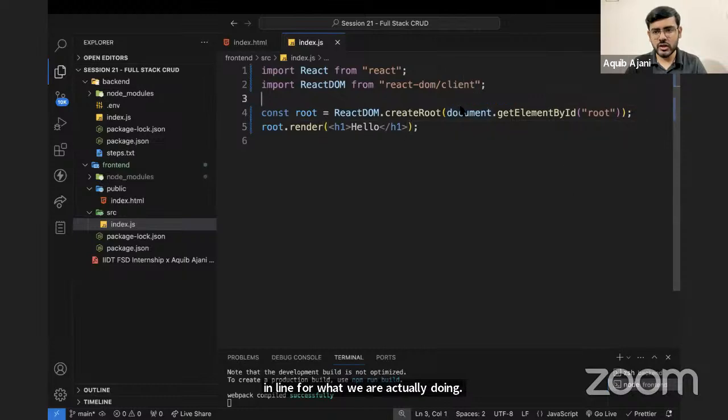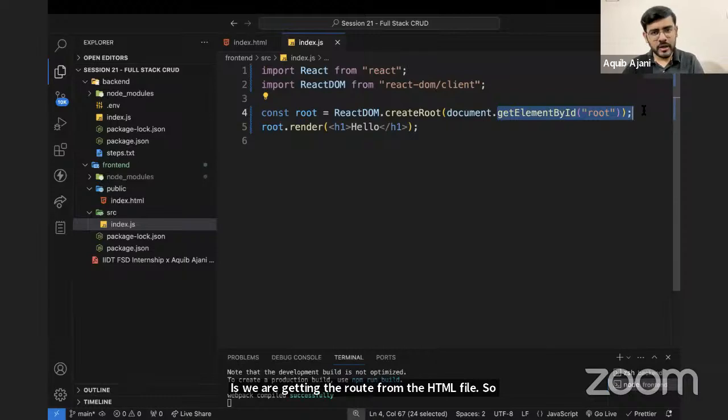So if you see this line, line four, what we are actually doing is we are getting the root from the HTML file. So that's get element by ID. We've already discussed this with our DOM manipulation, right? We have seen how to do this. And then we are saying root.render hello. So this is done, right?